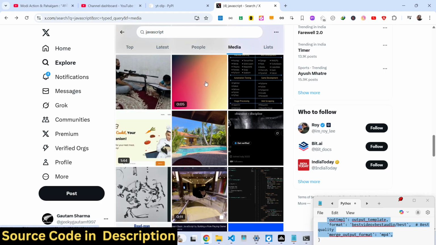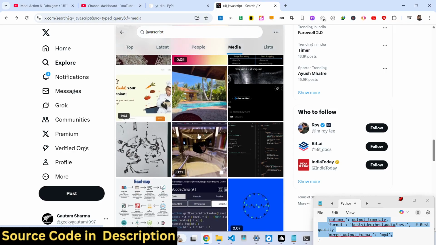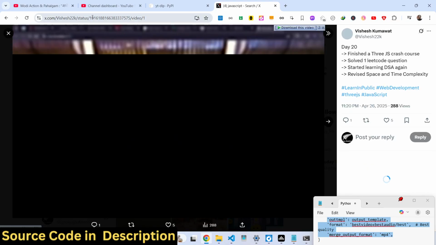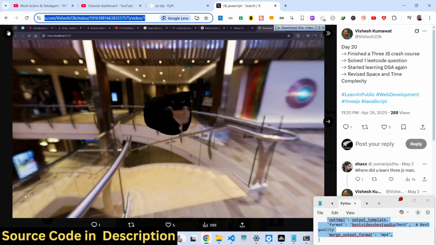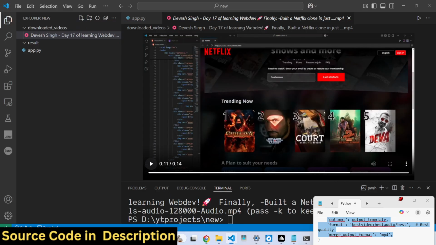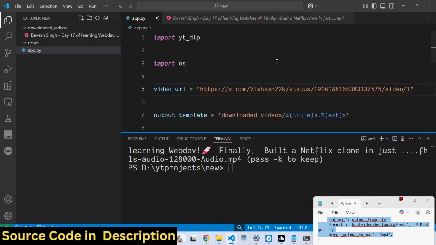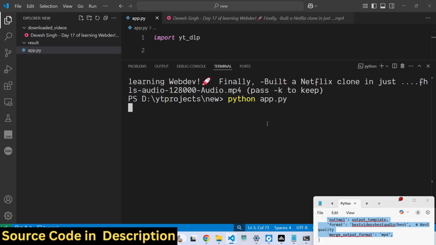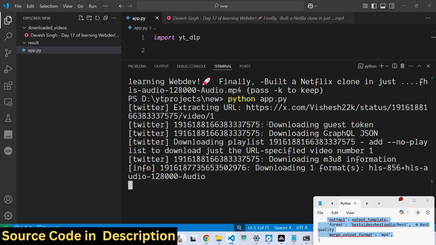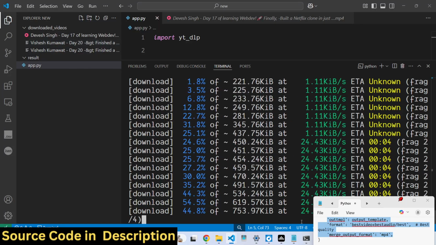You can replace any video right here. Just select any video, copy this, and paste it inside the script. As soon as you paste it, you will be able to download this. So once again, do this. You will see the downloading.